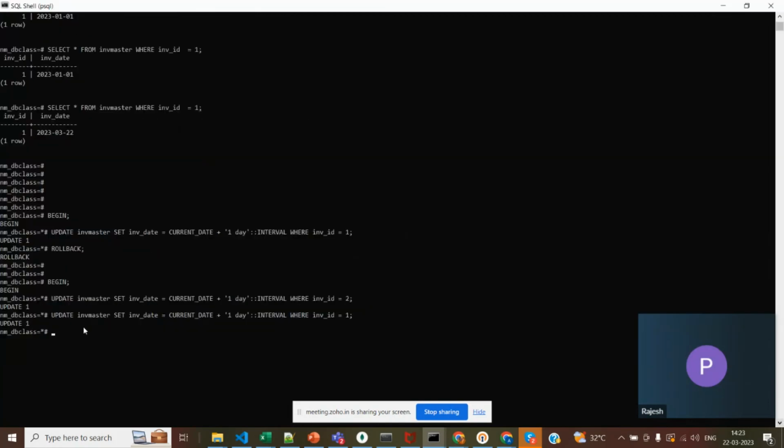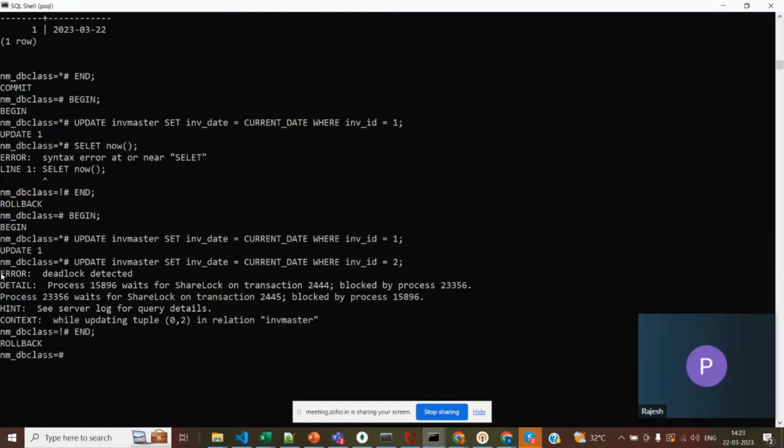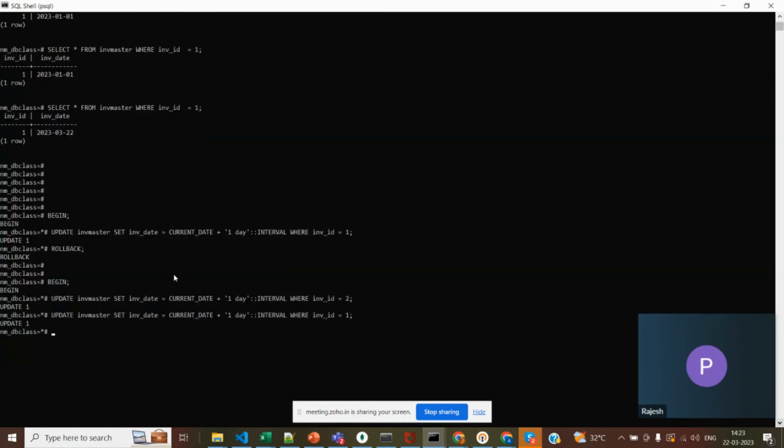So this is the lock and deadlock. Lock will wait for the other guy to close the transaction. Deadlock will close the transaction automatically. So this we cannot say. So he's waiting for some other user. That means user two. User two is waiting for user one. In the demo, I can explain you user one is waiting for user two.